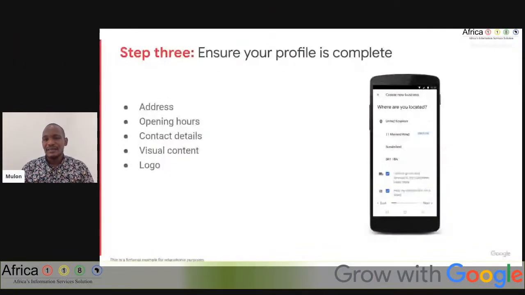And then after doing that, our team in Africa 118 will get in touch with you on call, and they will be in a position just to verify the information that you just entered. If you want to make any changes, you can talk to our call center agent, and they will change that information for you and will now assist you in having that business verified.